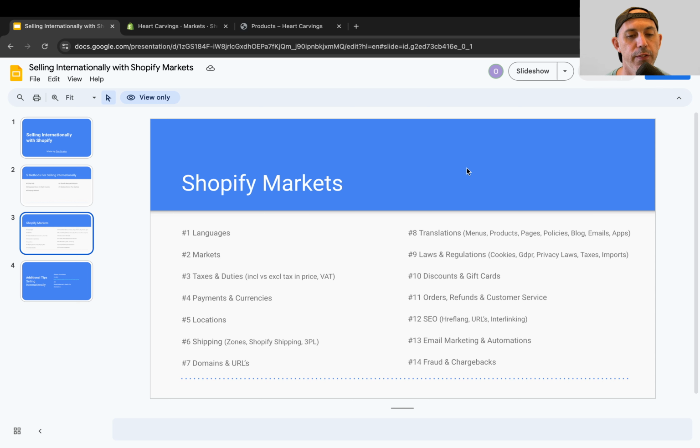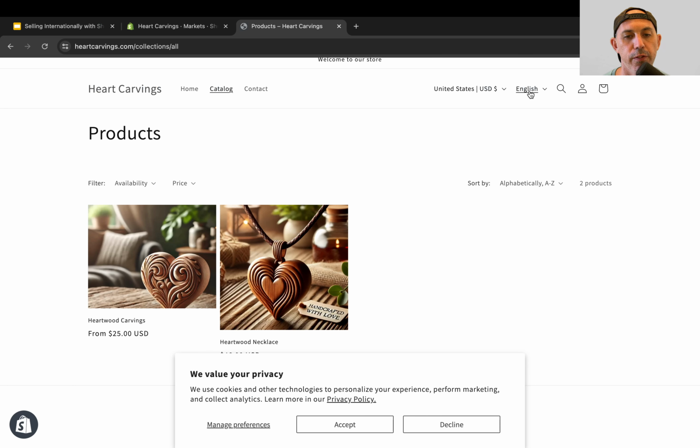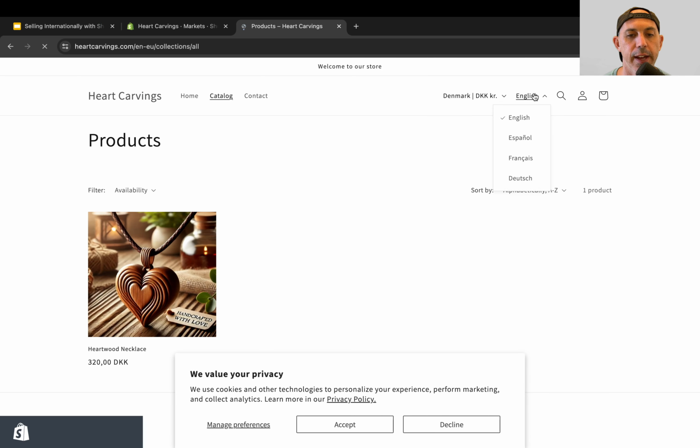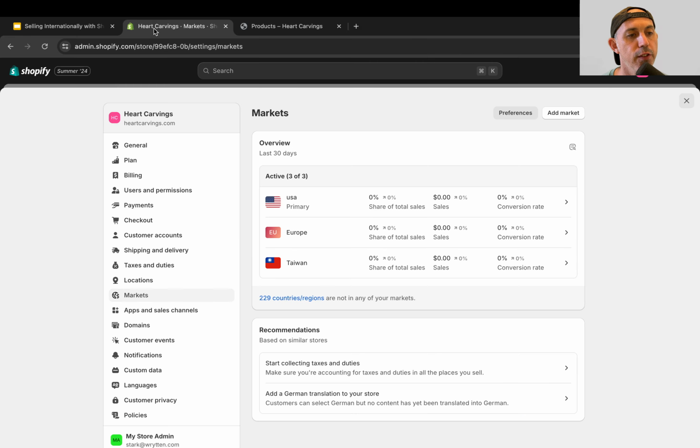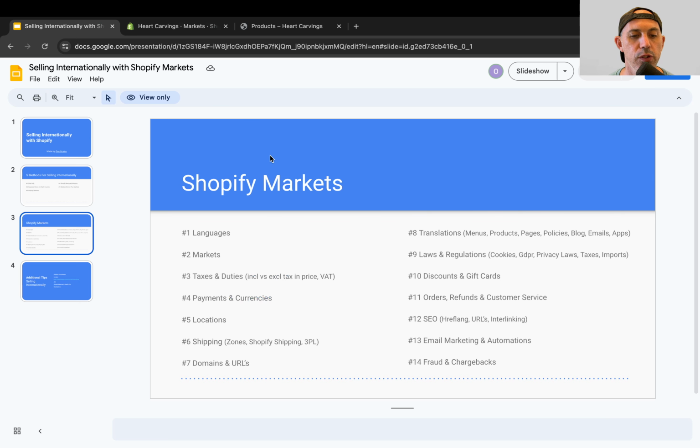And for Europe, we have a few different languages that we want to support. For example, if I go to Europe here, I can actually support English, Spanish, French, and German. Okay, so I can do that. That's the first thing you have to do. So I decided on my languages. So what I'm going to do, I'm going to set up languages. I'll show you how to do it.